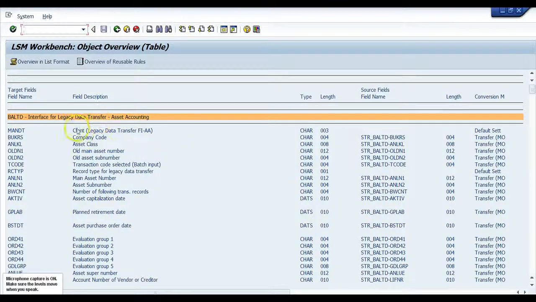Now, here are the structures that SAP uses to accept asset accounting data. You may remember I called my structure str_baltd. That's because baltd is the top level structure for asset accounting. Now, when you create the object initially, you'll have the first four columns here. The rest here relates to steps I've already taken. So let's just concentrate on the first four columns.